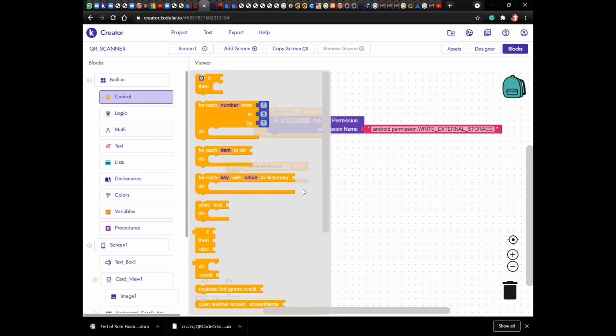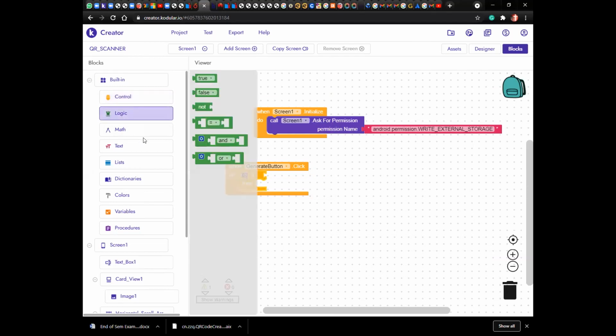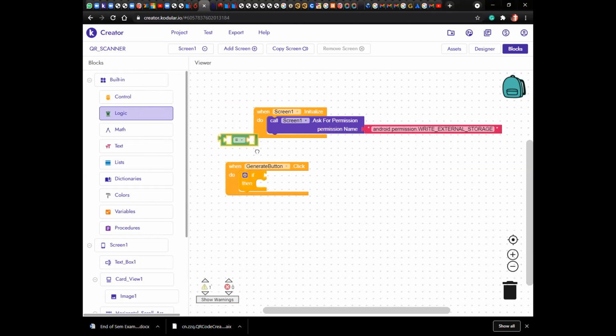So pick the first block, if then. The if then, yeah, that one. Snap it there. And then go to your logic. Can you see the green? Yes, pick the equal to one. Yeah, this one. Snap it there.